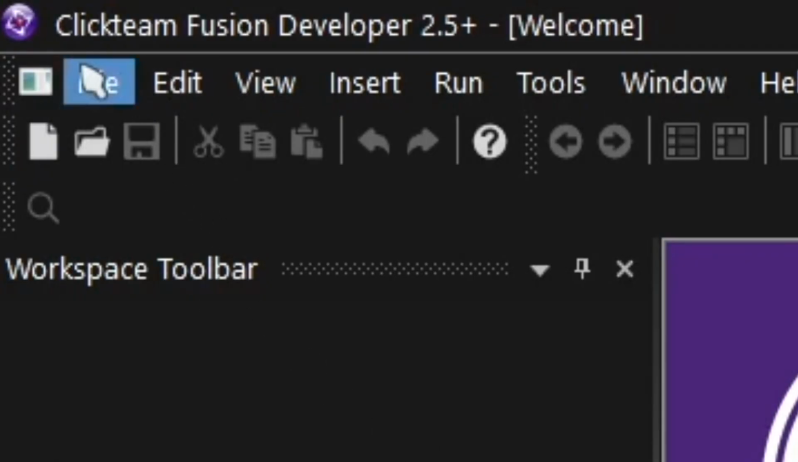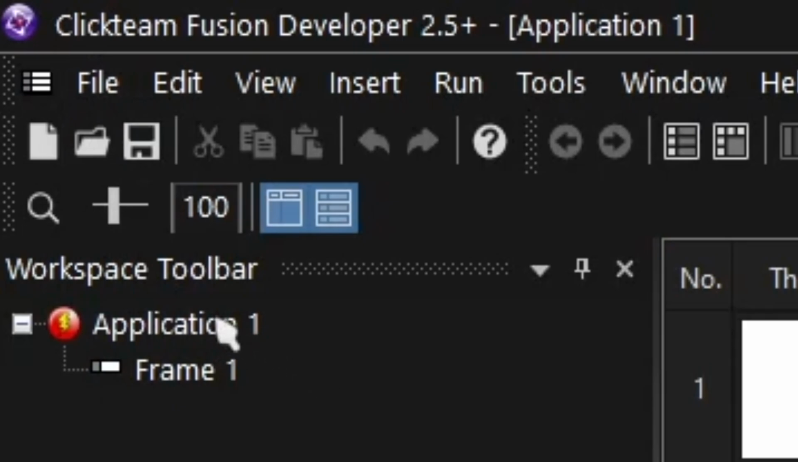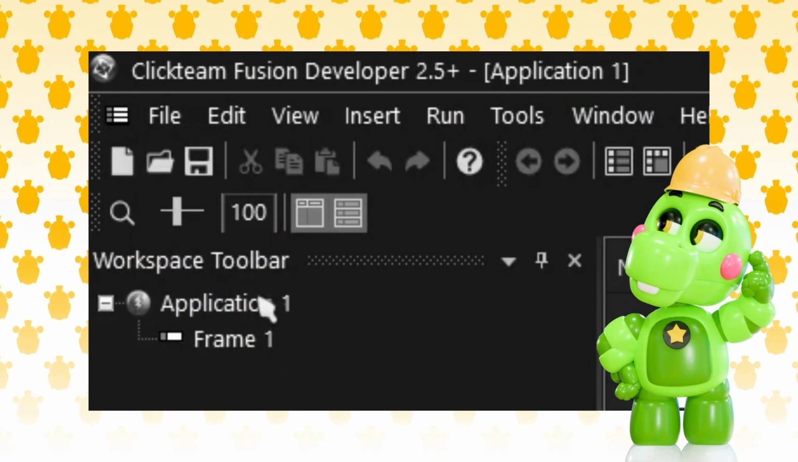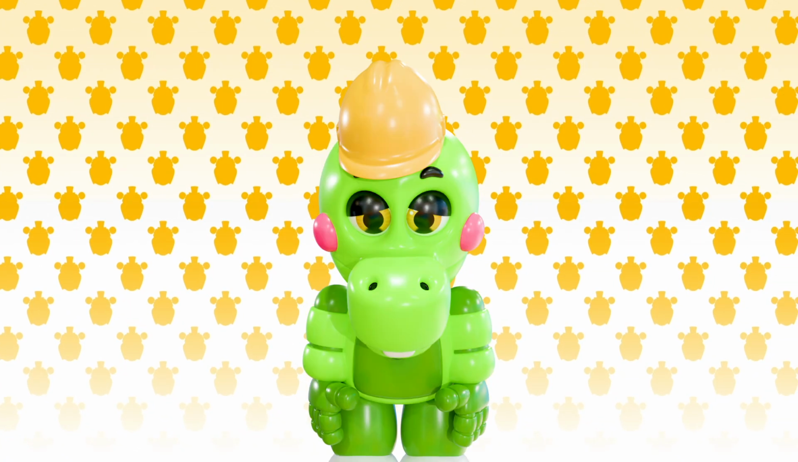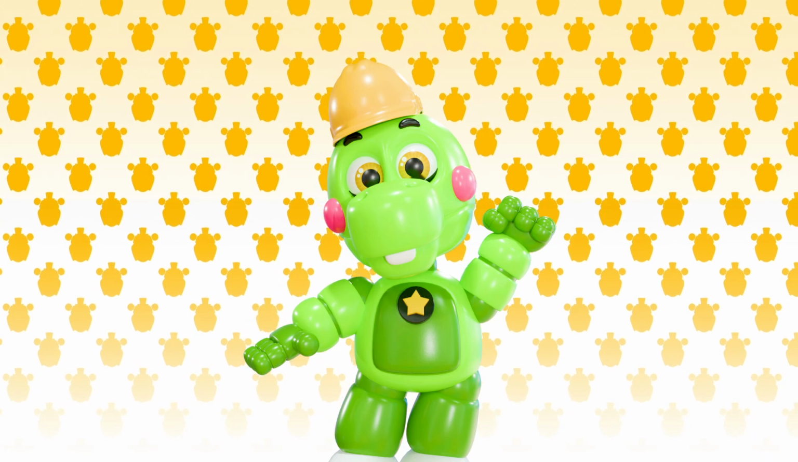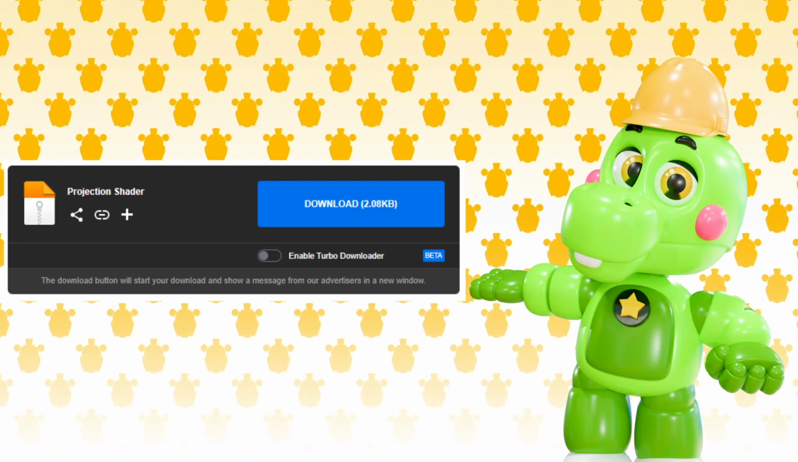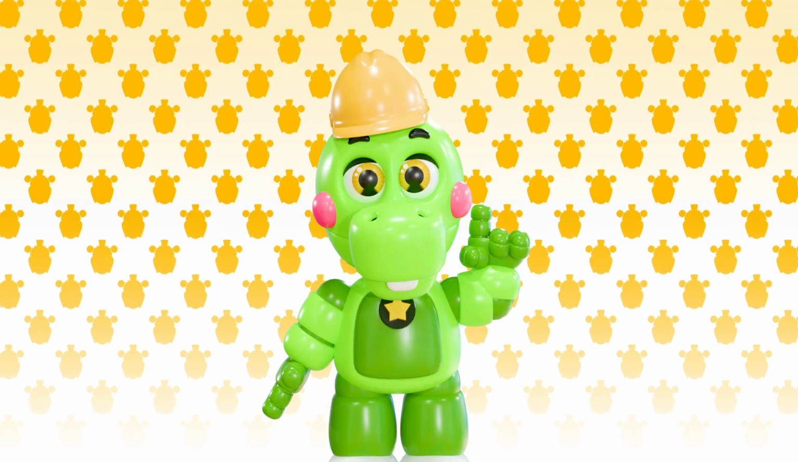Let's start off with making a new Clickteam Fusion project. Wait, hold on. I might have forgotten a key step. My bad guys. Let's start off again. First go download the projection shader. I left the download link in the pinned comment.